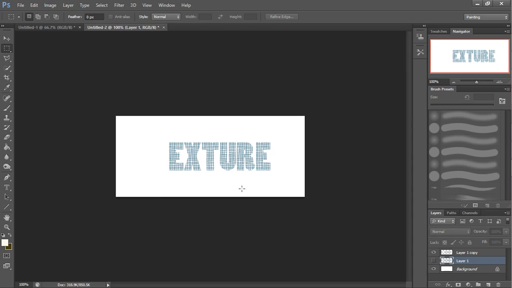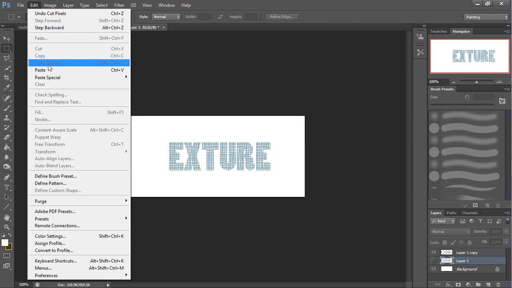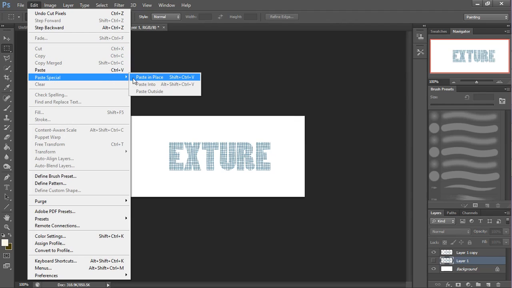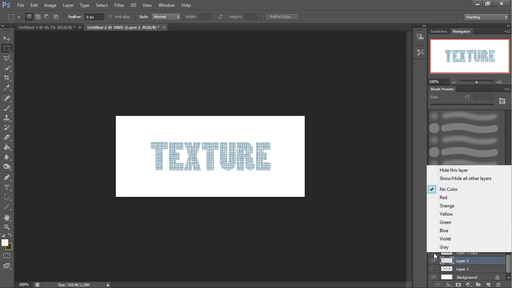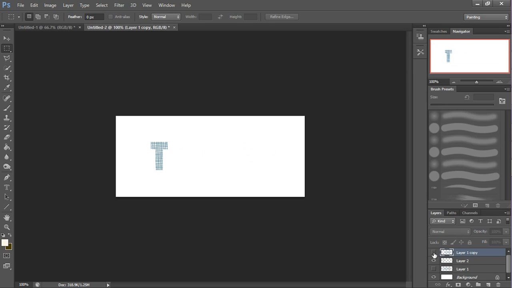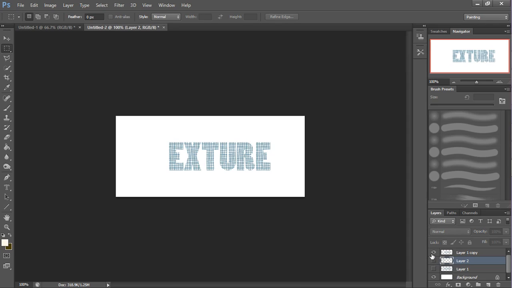Now I have extra instead of texture. And paste. If I paste special in place, it'll put the T right on top so I can keep track of it pretty well. There's the T. I can do all kinds of fun things with it now. And I'm going to turn it off and go back to my extra and do the next one.